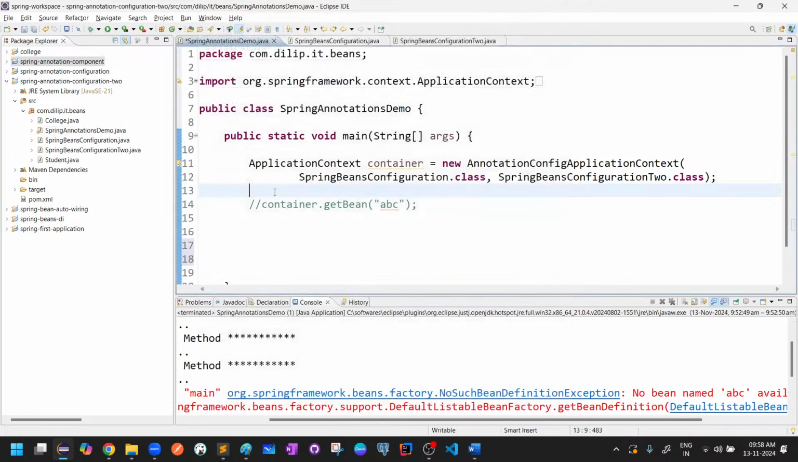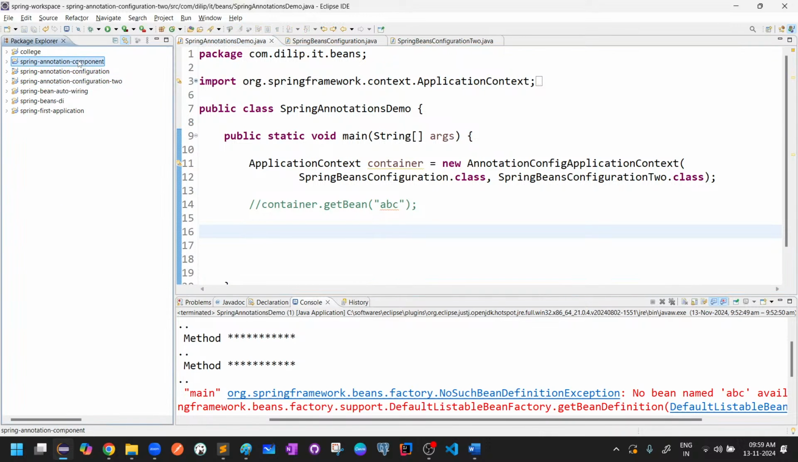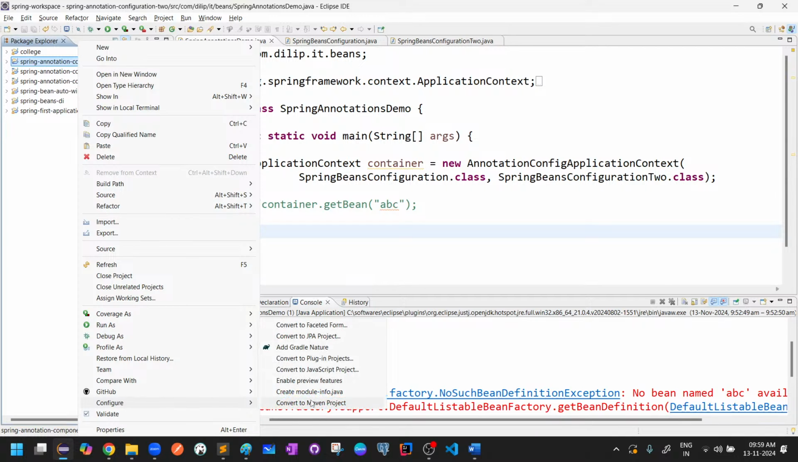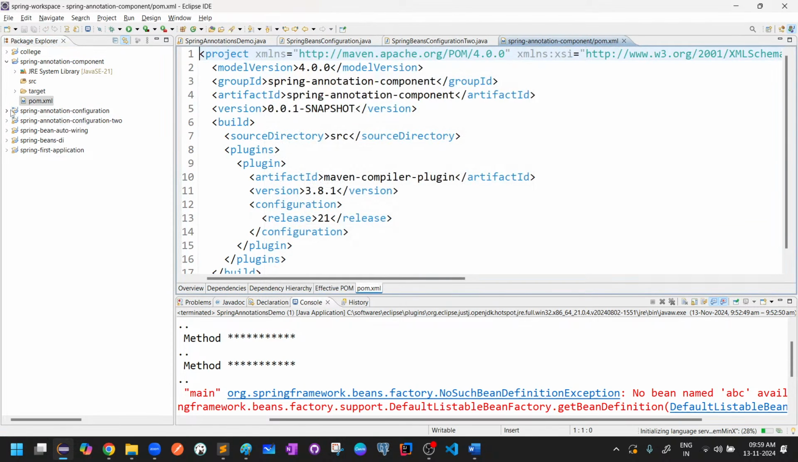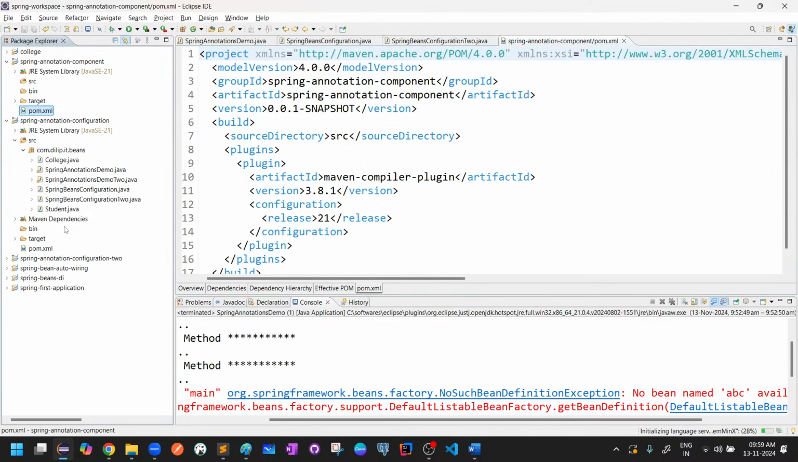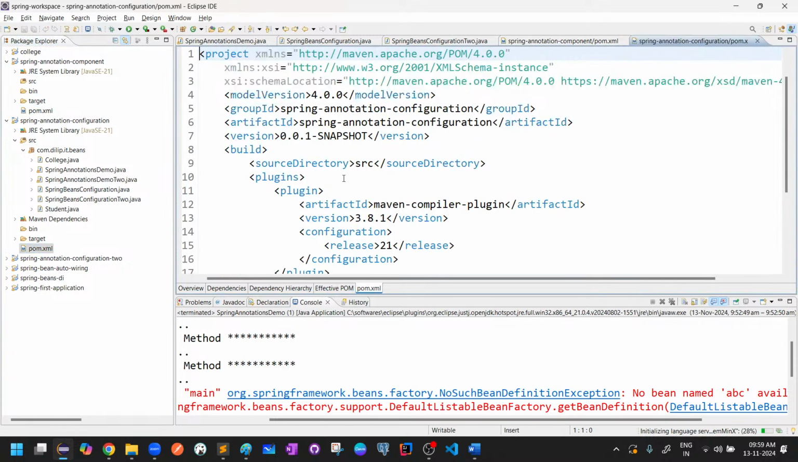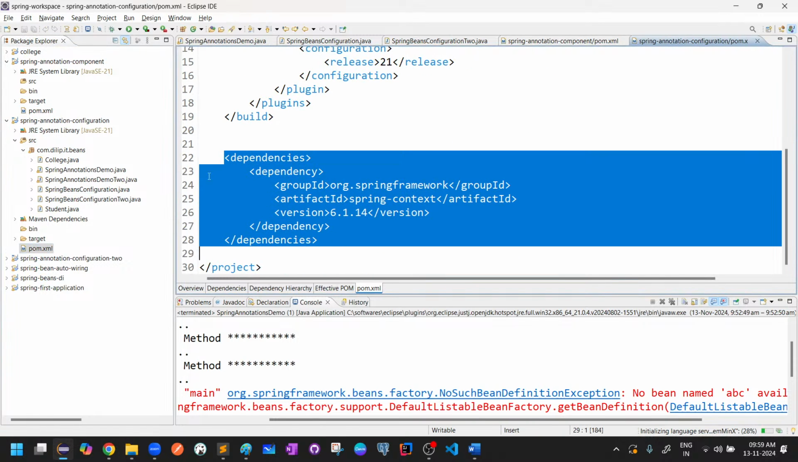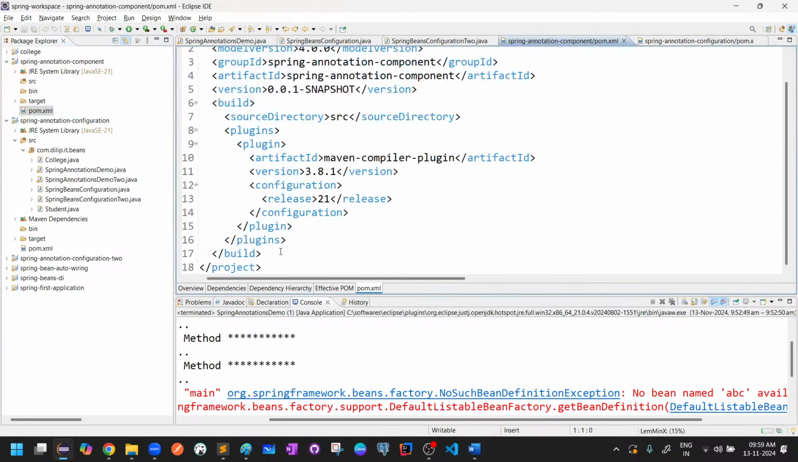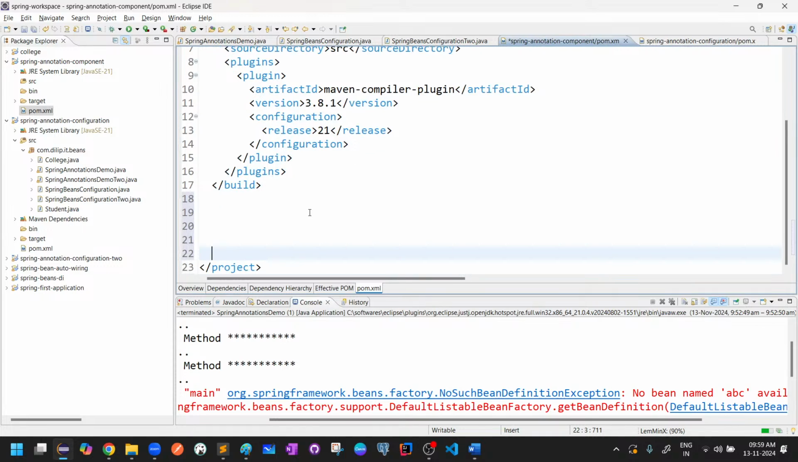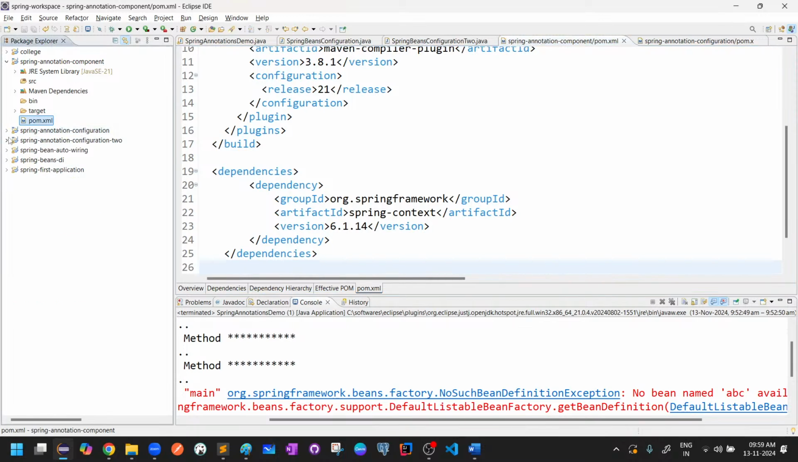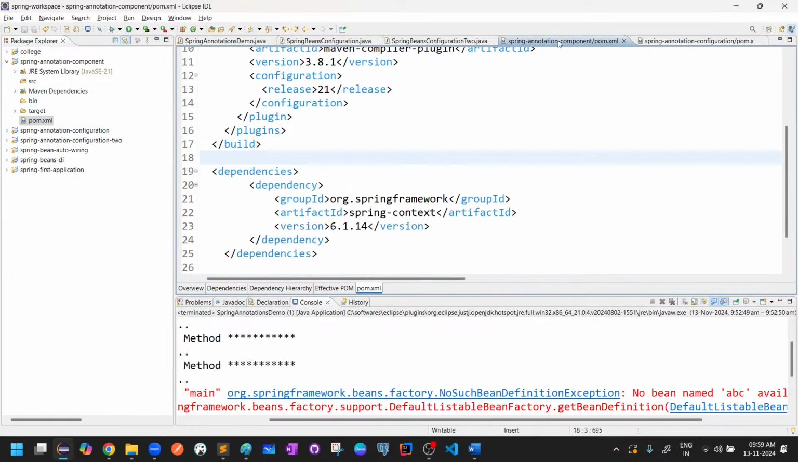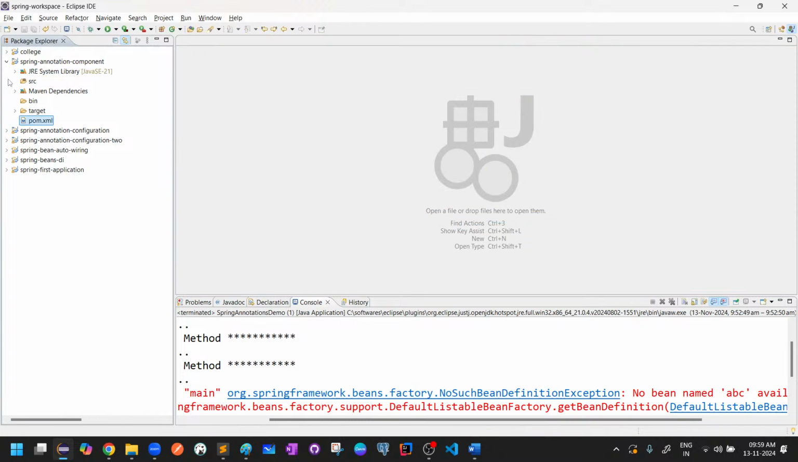Next, finish it. Okay, so component, yeah, this is the project I created. Configure, converted to Maven project. And what I will do, I'll copy paste from here, dependencies. After build in between project. So I just gave my dependency so that all jar files will be got here. Now the project is ready to do the Spring operations.